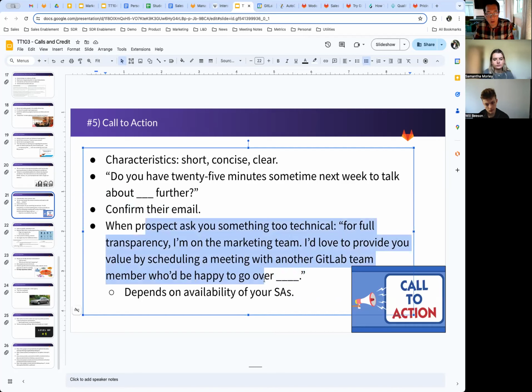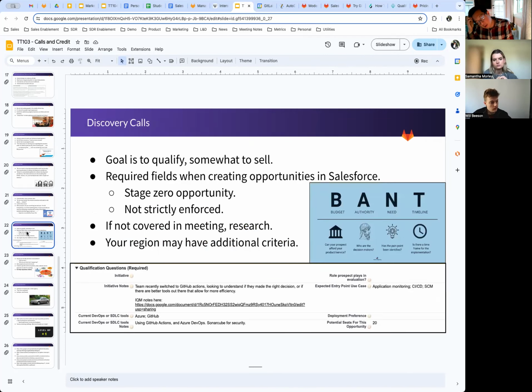For things that are technical, you can set another meeting theoretically to solve that, but make sure that you either have the answer or you have a resource that can actually add value to them. The availability of SAs depends on your segment, so make sure that it works when you talk with your manager about how to loop in SAs. How does that work? Okay. Any thoughts about cold calls, or move on to discovery calls?